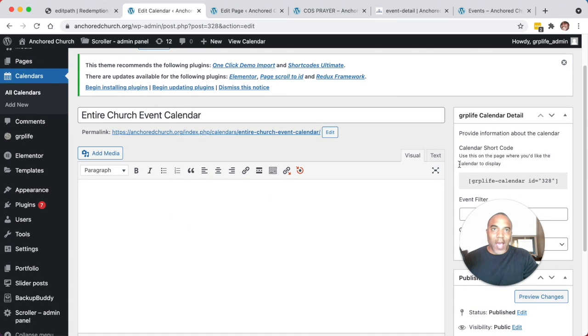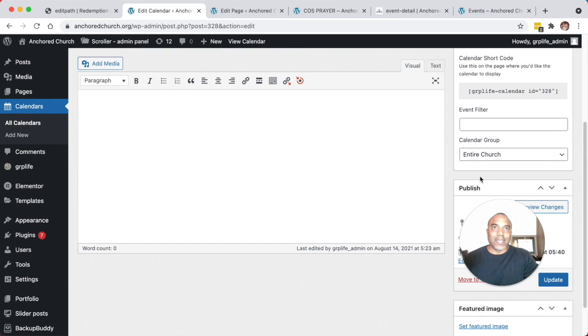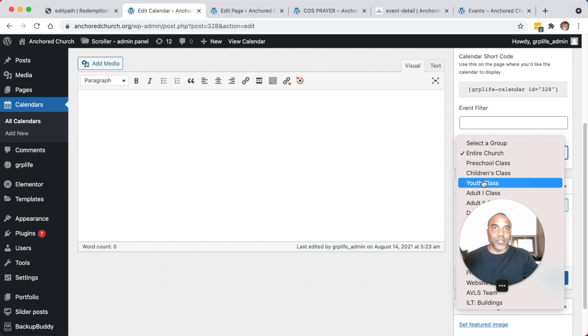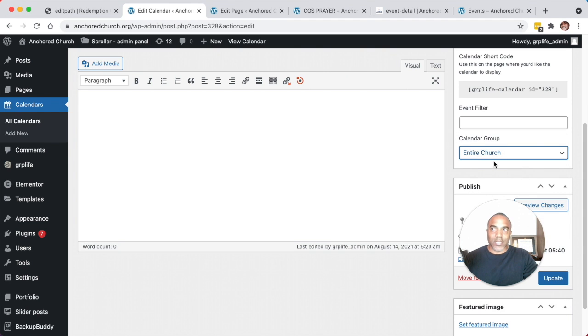But what's very critical is the selection of a group from which events will be pulled. In this case, we're telling the GroupLife calendar, or the WordPress calendar, to pull the events from the entire church group. Of course, there's a bunch of groups we can choose from, but this is the selection that we've made.